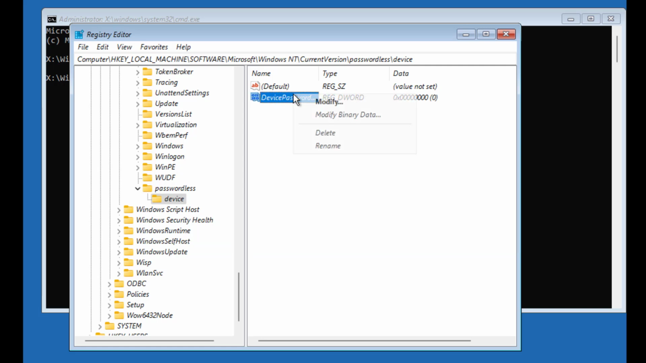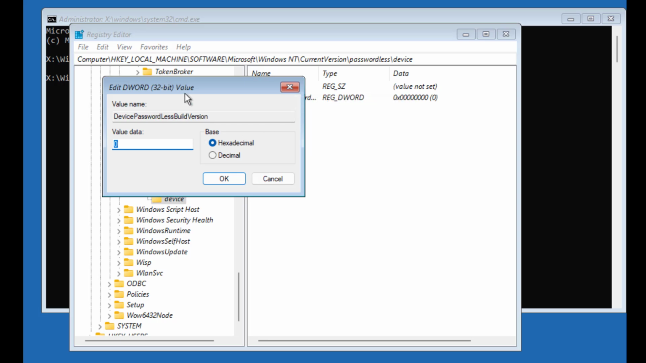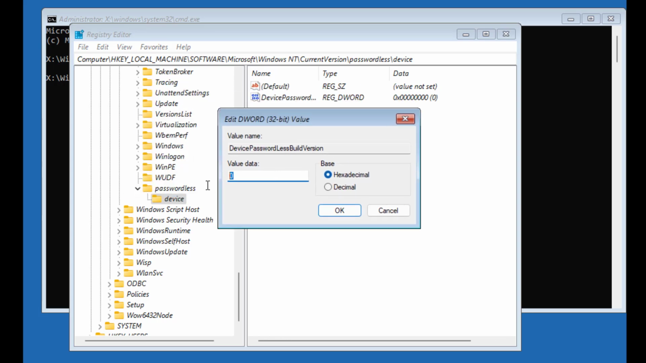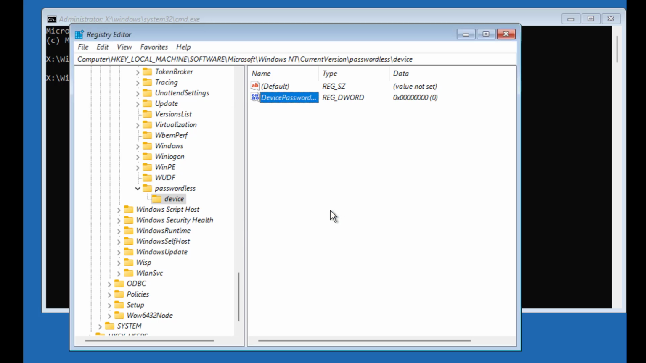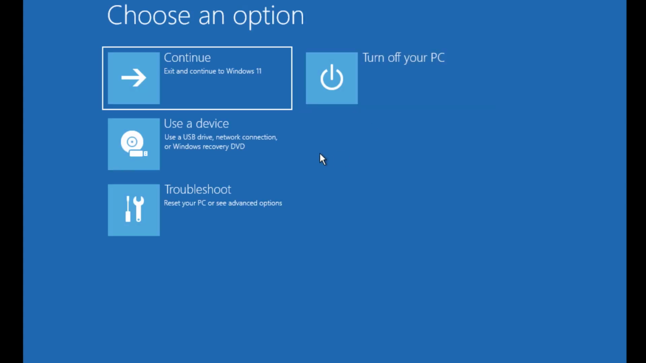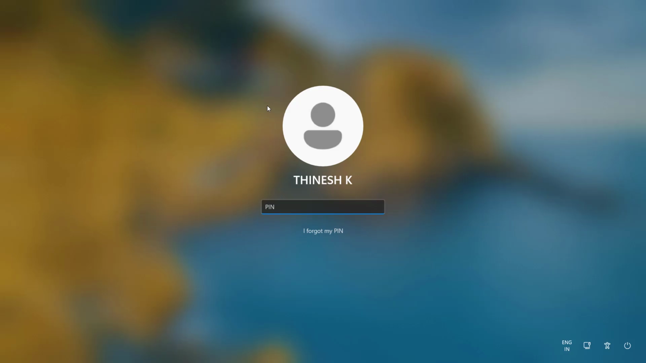Right-click it and click on Modify. Change the value to 0 and click on OK. Now close all the windows and click on Continue. Now your problem should be fixed.